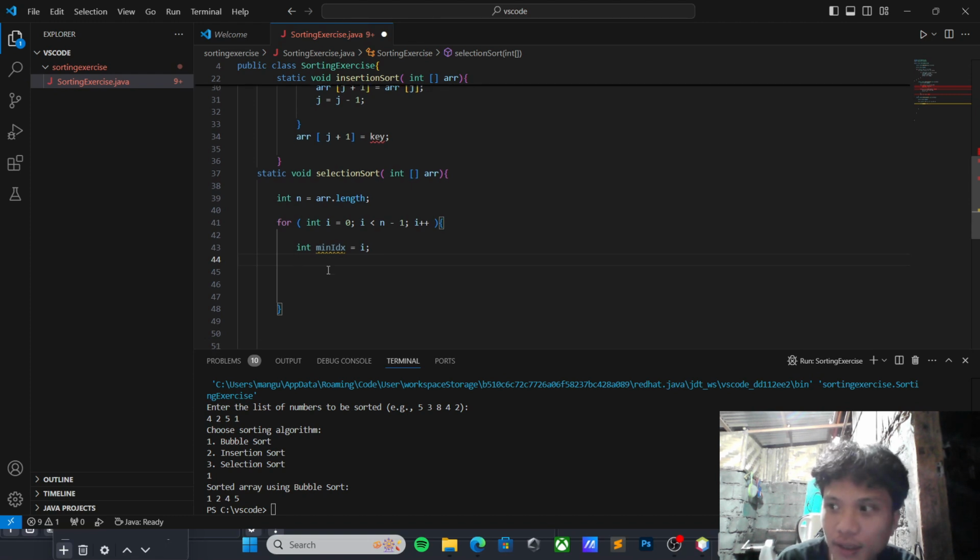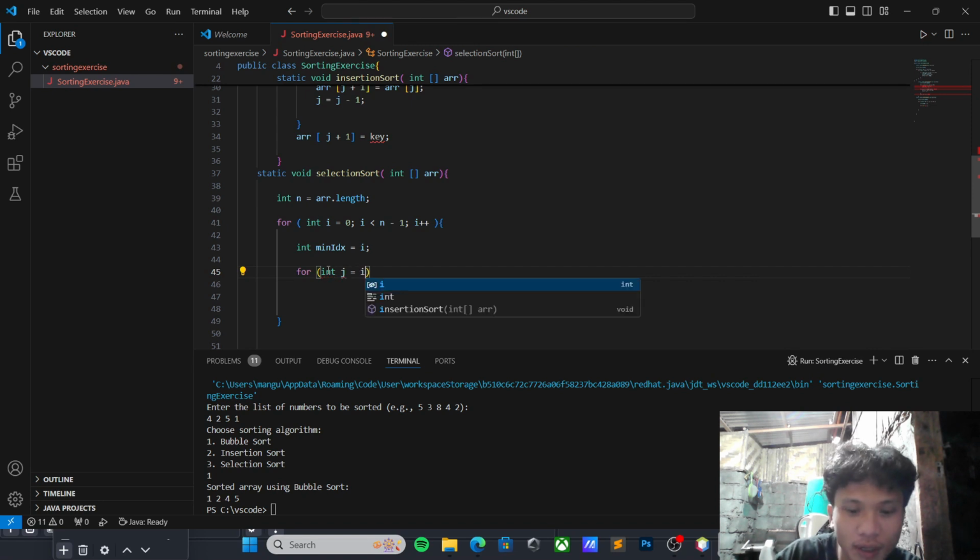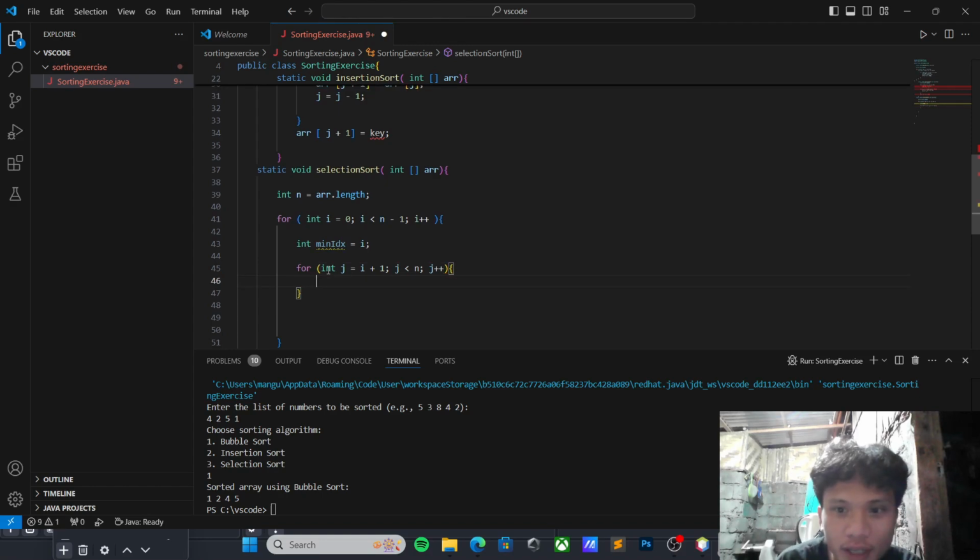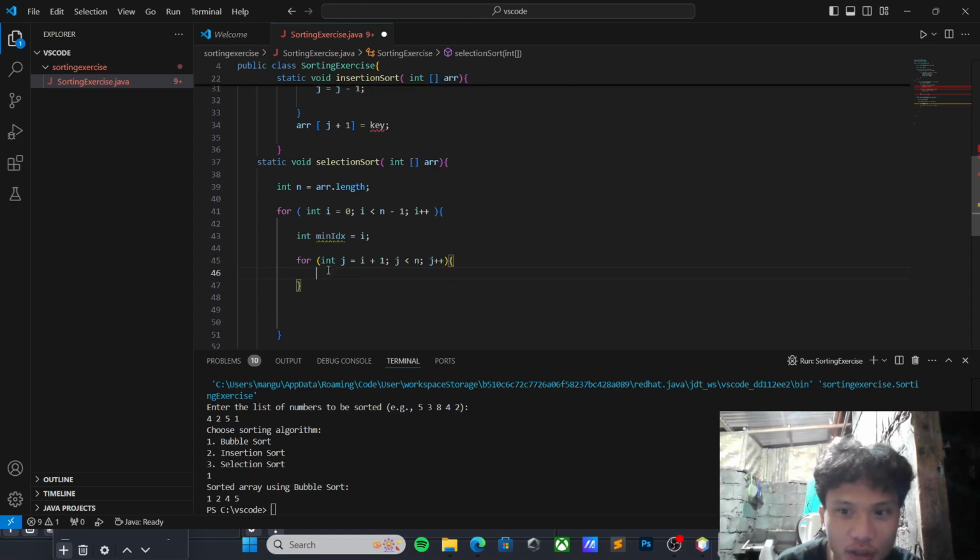Now we have to create our inner loop. Inside the parameter is int j as the variable of this loop, equal to i plus 1, then j less than n, then it iterates. Now the inner loop searches through the unsorted portion of the array from i plus 1 to the end to find the smallest element.